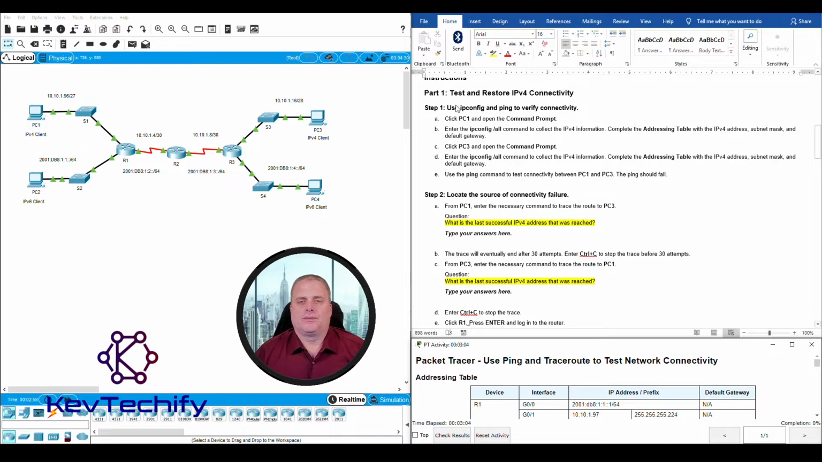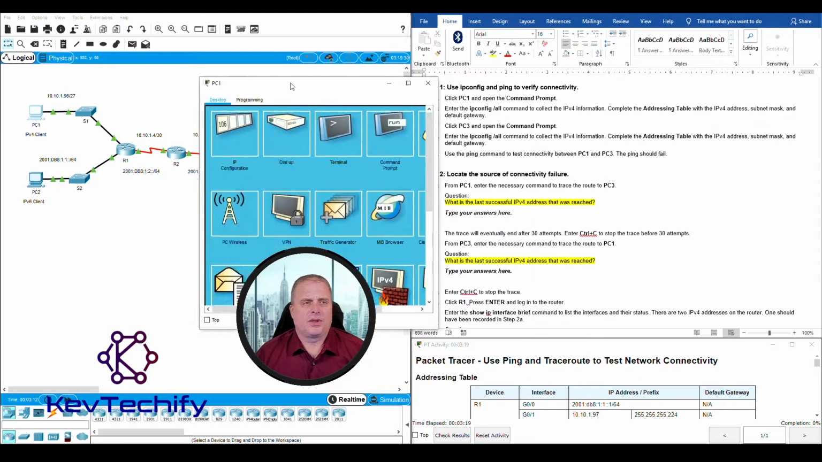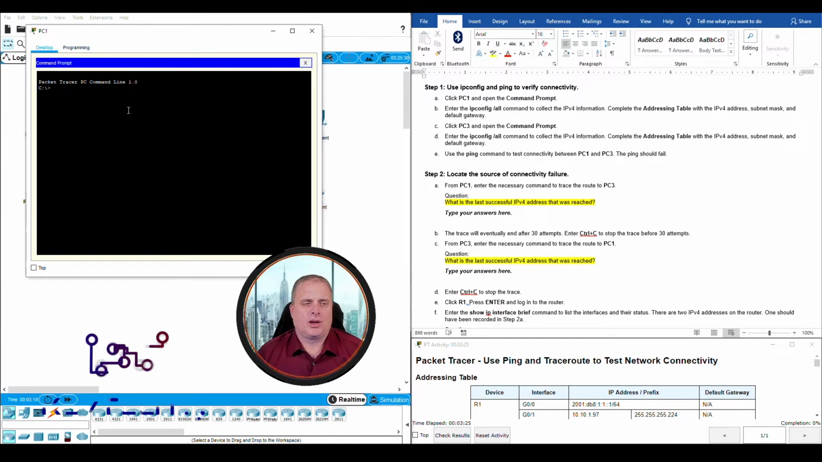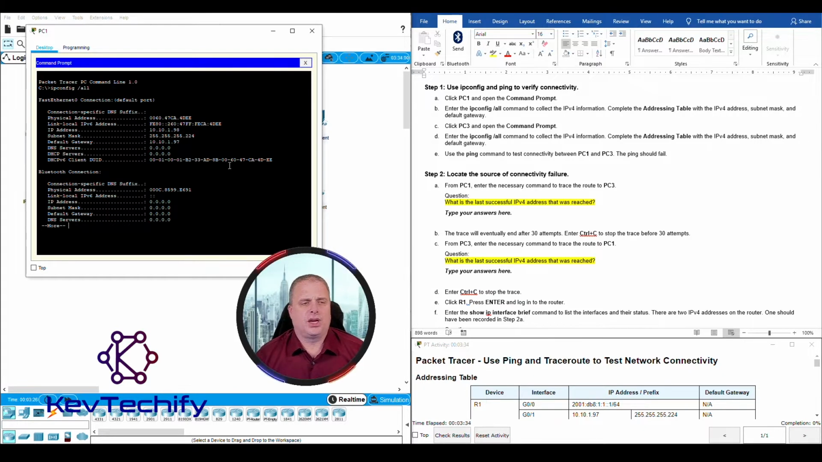On to our lab. Part 1, test and restore IP version 4 connectivity. Here in step 1, use ipconfig and ping to verify connectivity. What we're going to do here is click on PC1, that's over here on our left. Open up the command prompt. I always make this window a little bit bigger, right to left. Click on command prompt. Here we are. Enter the command ipconfig /all and collect the IP version 4 information. Notice when we type that in, we get a whole lot of information. We even have the more at the bottom, meaning there's more information to display. Go ahead and hit the space bar.